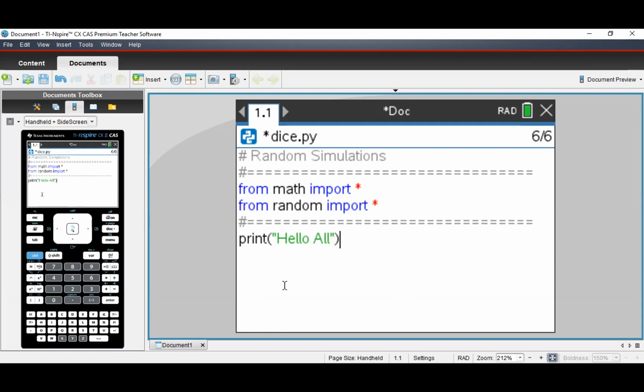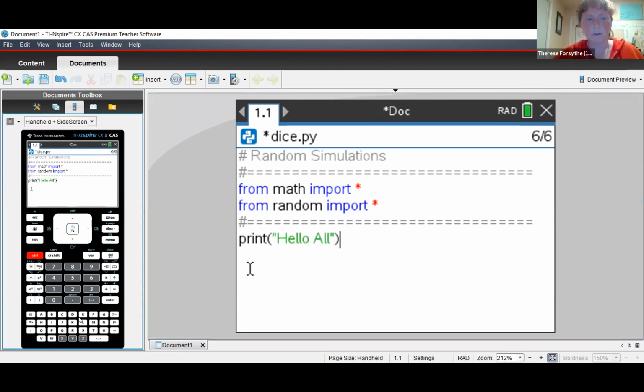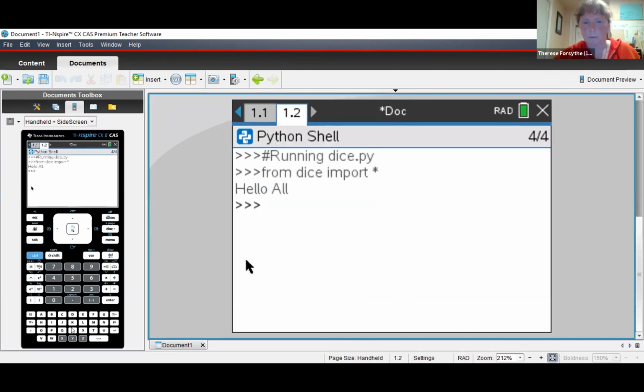Okay. Thanks. All right. So we put our hello all in the quotation marks, and we're going to now run the program. So I'm going to press Control and R. So you see on page 1.2, this is the result of our code. This is hello all. That was pretty simple. Now let's go back and try something new. So we're going to go back to 1.1.